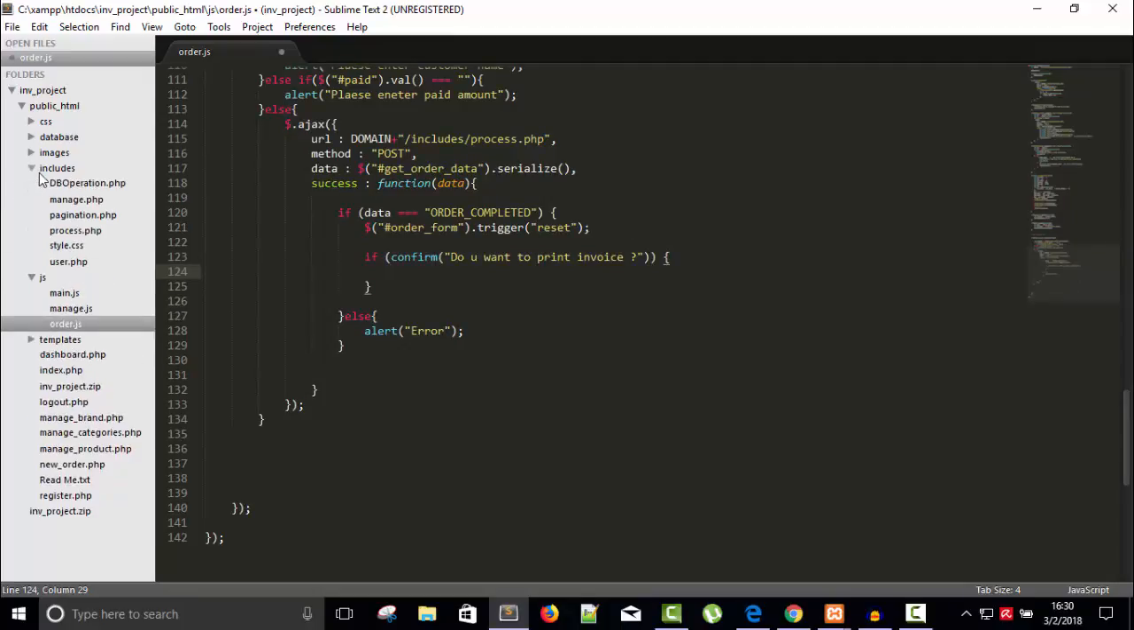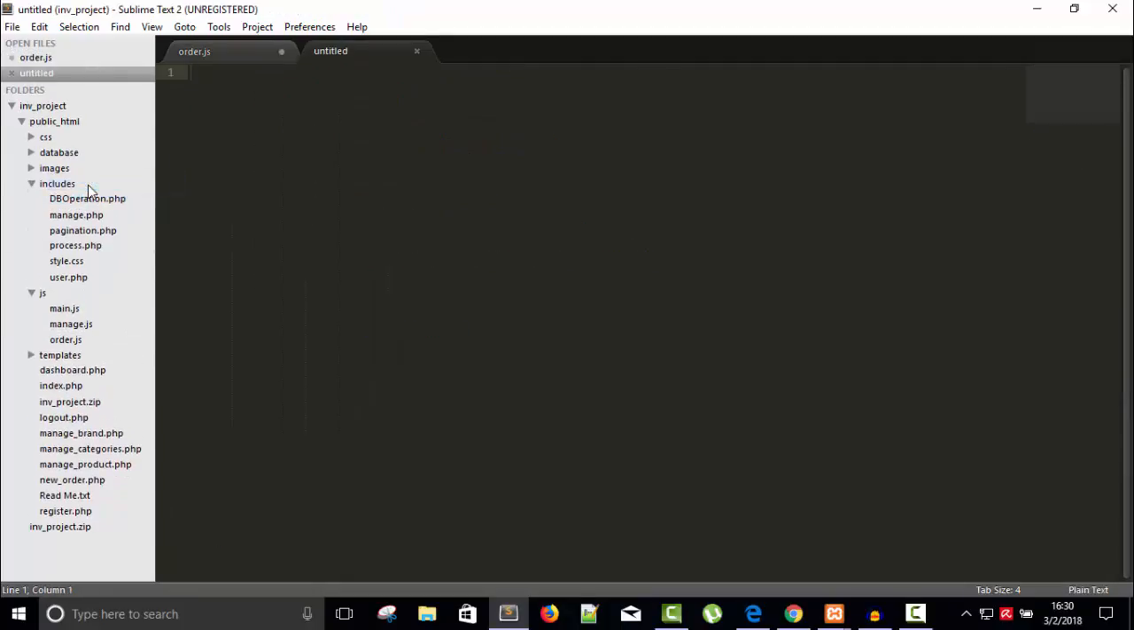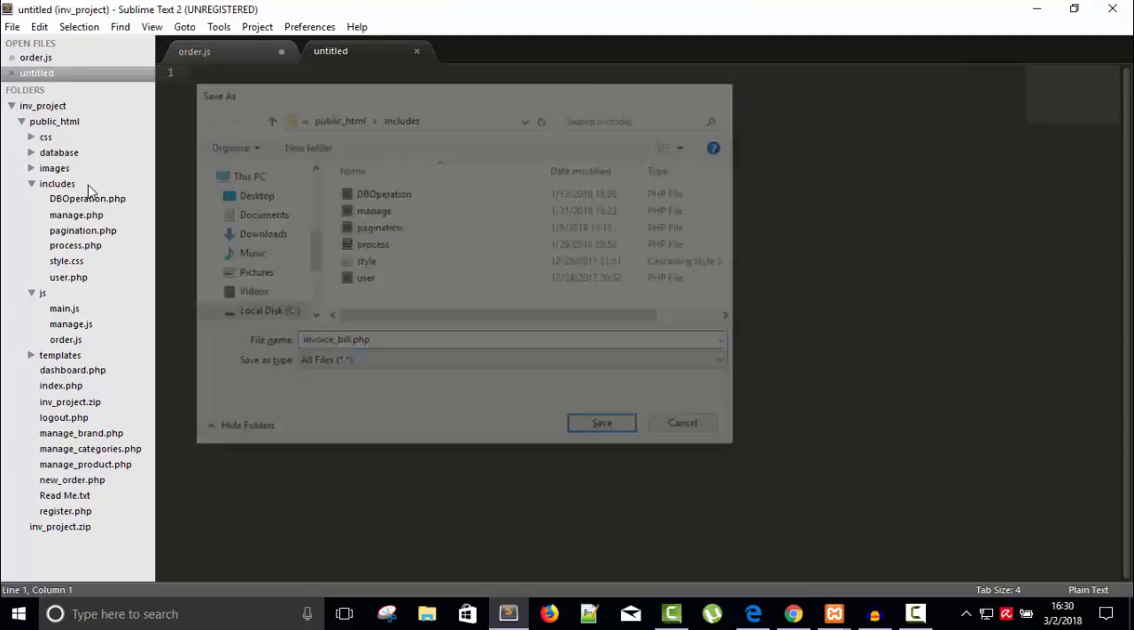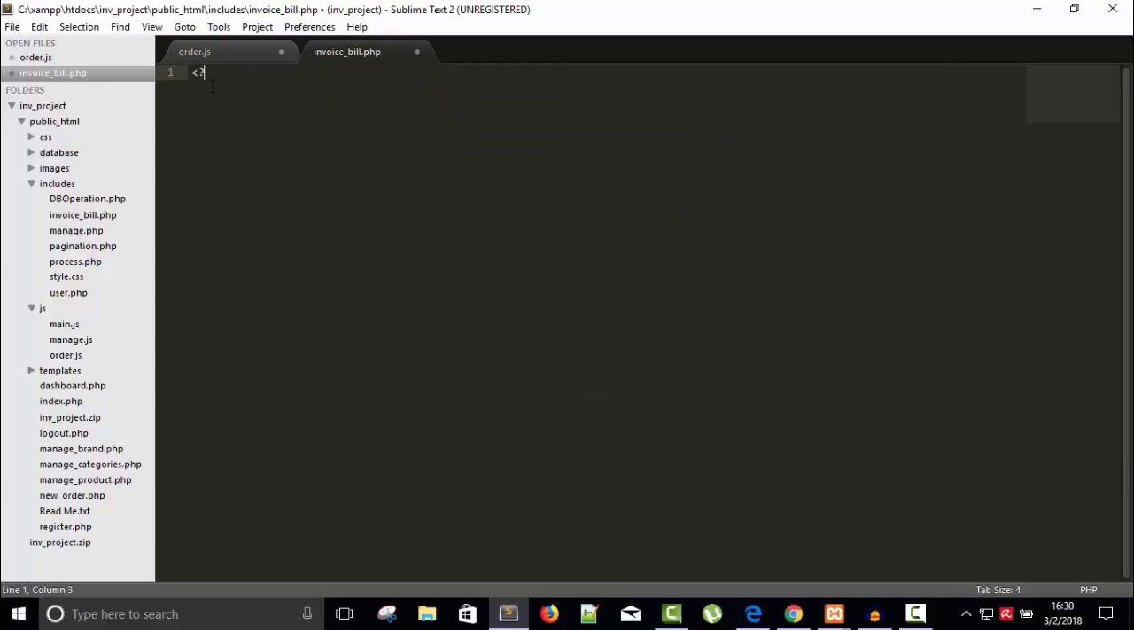So let me create a new page, a new file, and save it within the include folder, right? Invoice underscore bill.php. So our invoice is ready. PHP, and just set something like if dollar underscore get, dollar underscore date. This set we will say echo.